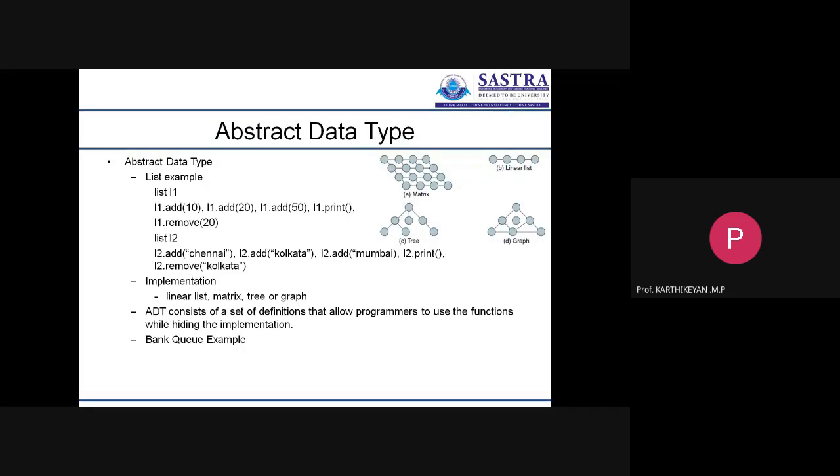So this is the basic idea of an ADT. Now, an ADT consists of a set of definitions that allows programmers to use the functions while hiding the implementation. As I already told you, hiding the implementation is the main aim of abstract data types, ADTs.